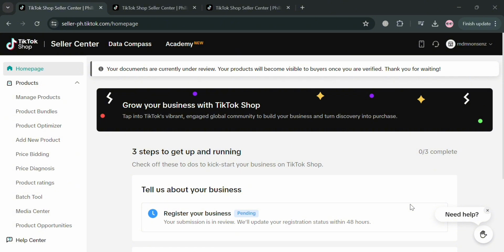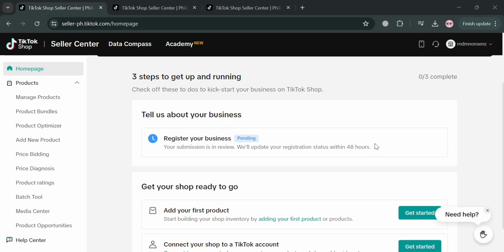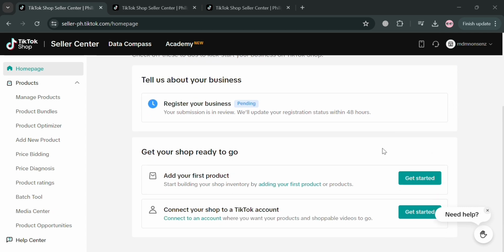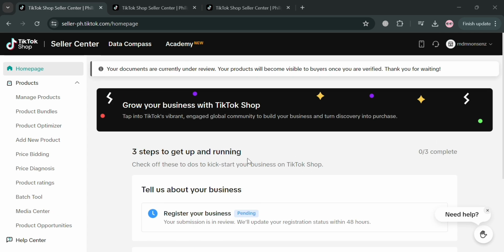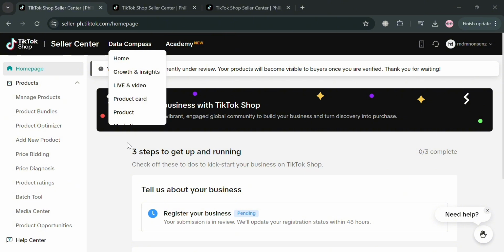But before that, if you don't know what TikTok Shop is, it is an e-commerce feature of the video hosting service TikTok, which enables users to upload and sell their products directly on TikTok, allowing consumers to discover and purchase these products without leaving the application.